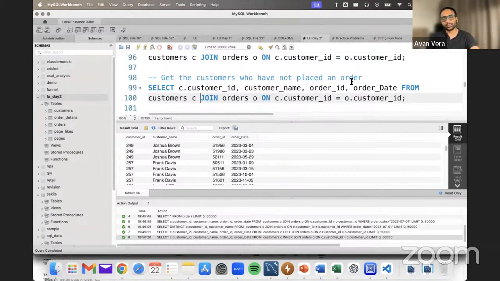First of all, do we need to do left join or inner join? Left, left, yes, left. Correct. We need to do left join because left join will give me all customers. I do care about customers who have not placed an order. If I do an inner join, I'll lose all the customers who have not placed an order. I'll only get customers who have placed an order, right? So I need to do a left join.